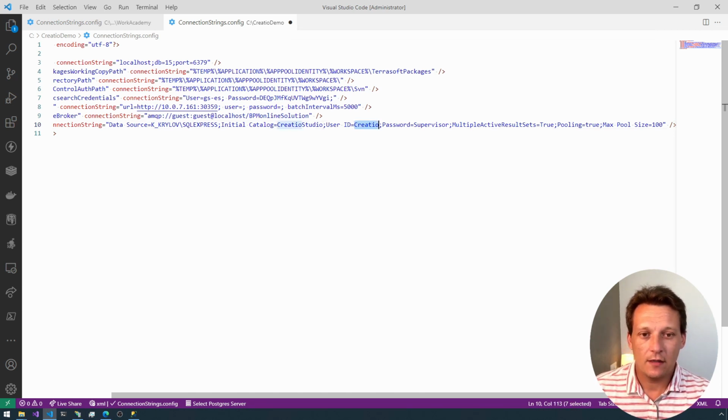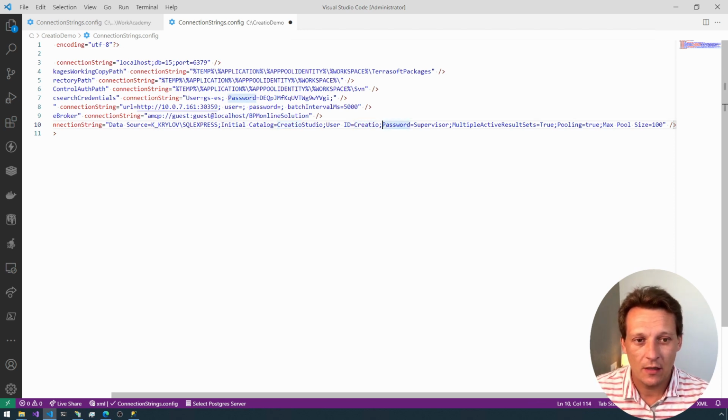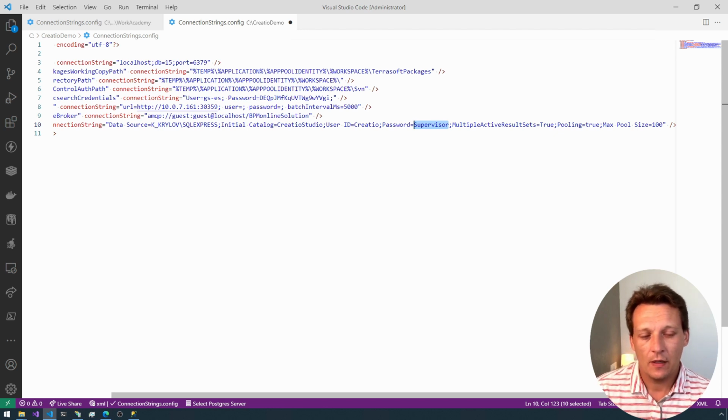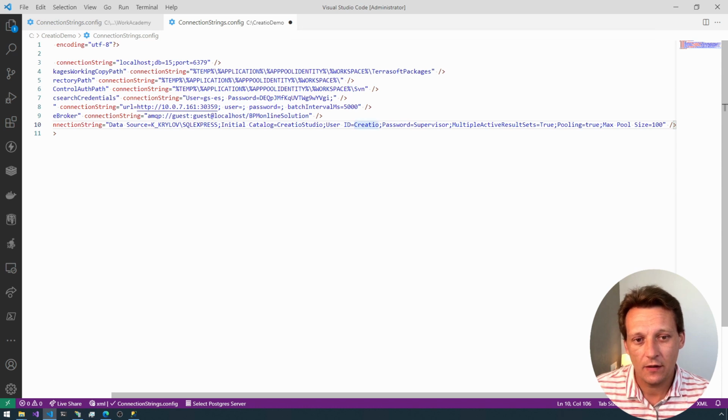Now the user ID, and mind the space between the user and ID, this is the right spelling, is going to say Creatio, and this is the user who's going to be accessing our database, or essentially this is the user that the application pool is using to access the database. We're then specifying the password, and this is the reason that I wanted to use SQL authentication, so I can specify it very vividly right here in my connection string.